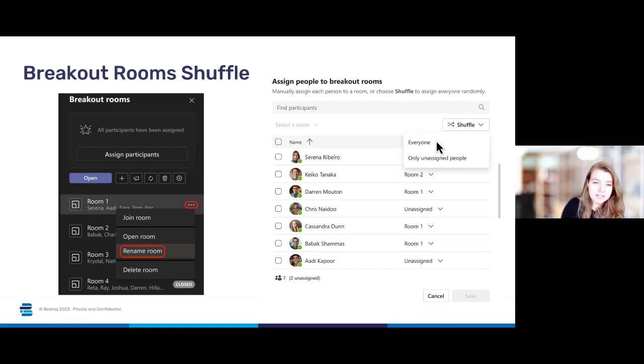So this is potentially handy if you've got people who are turning up late to a meeting when breakout rooms have already been assigned. You can therefore just quickly select those people who aren't yet assigned a breakout room, and you can get them to shuffle into all the existing rooms without you having to do it completely manually of picking which person goes into which room.